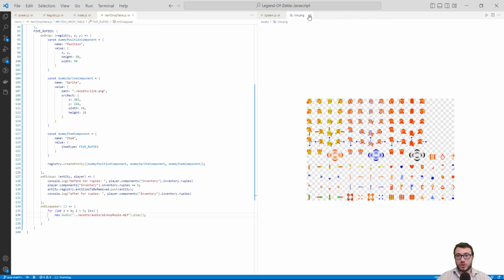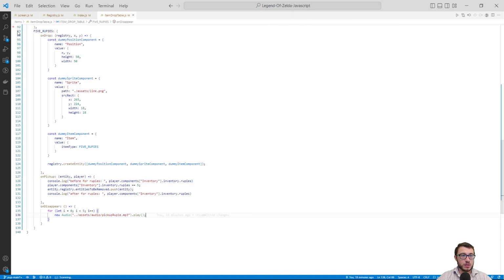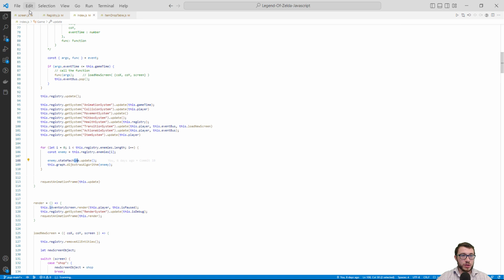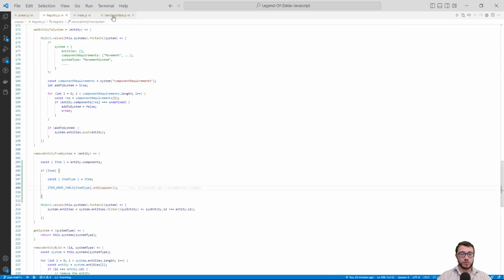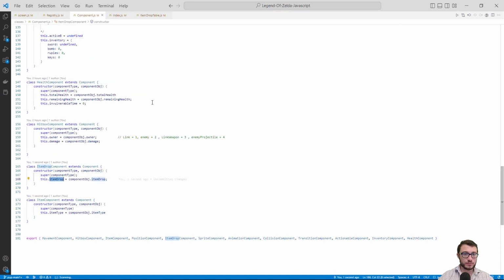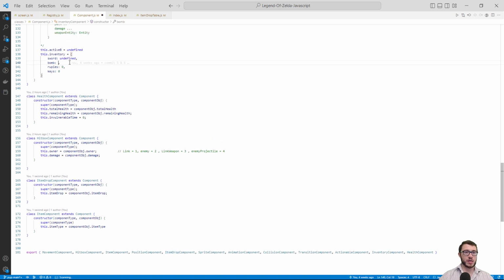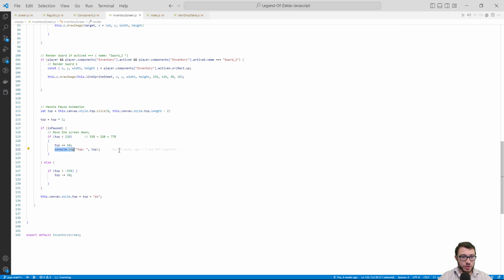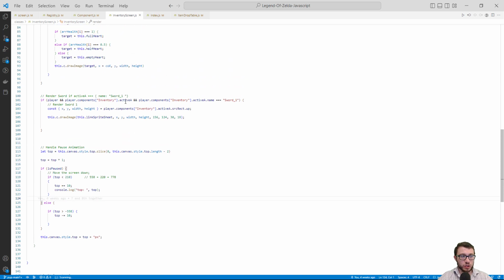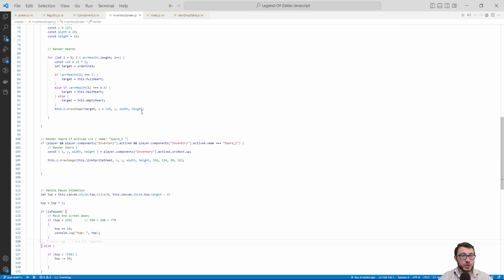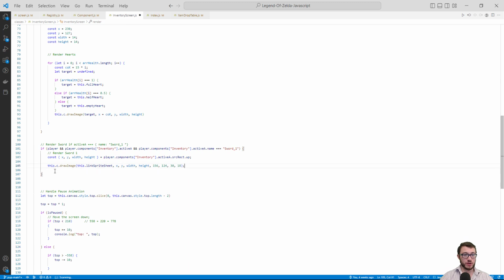So what I'm going to do is go into our component and set a default value like that for our inventory, just so we can see what's going on with it. Let's now go into the inventory screen and work on drawing these values. We can do this right below the sword.